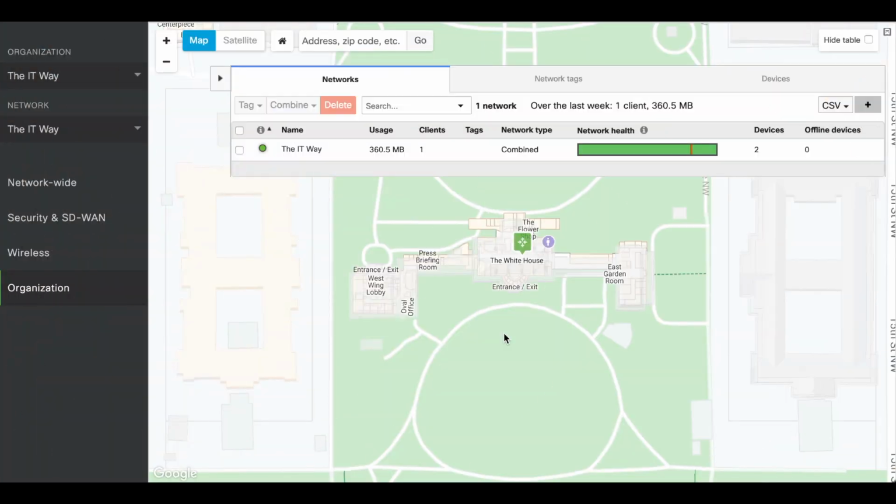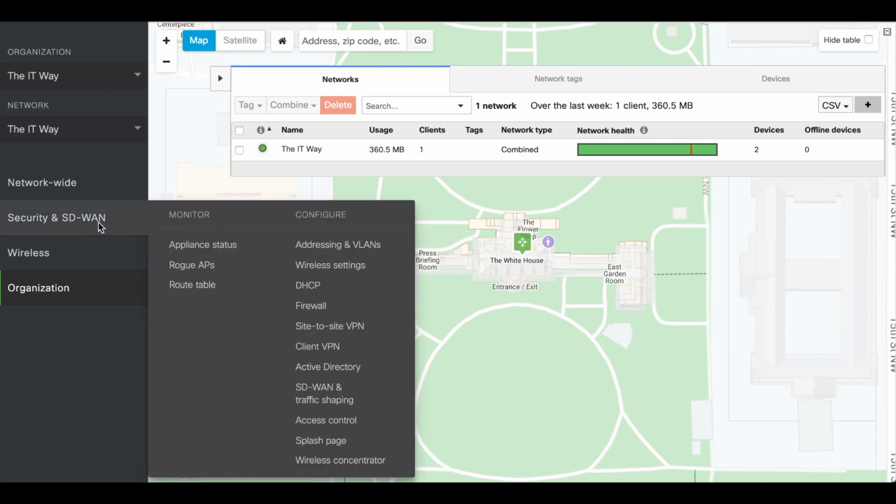Today we're going to take a look at the IT Way network, specifically the security and SD-WAN appliance status for this Cisco Meraki MX, to go through the page and understand better all the elements that we have over there. So we go to security and SD-WAN appliance status.